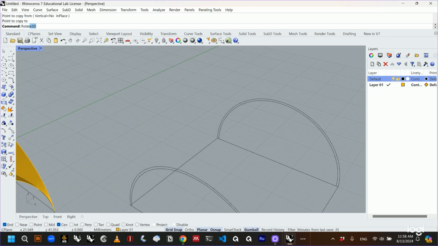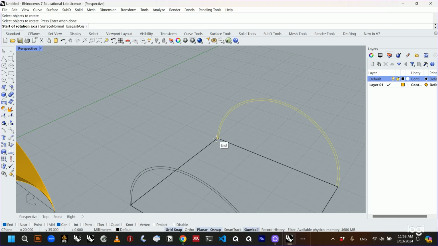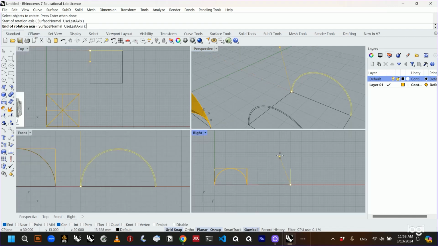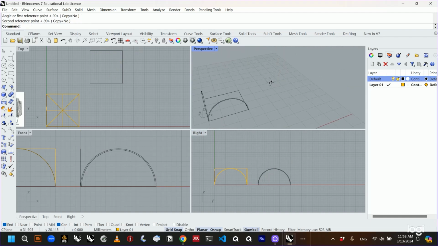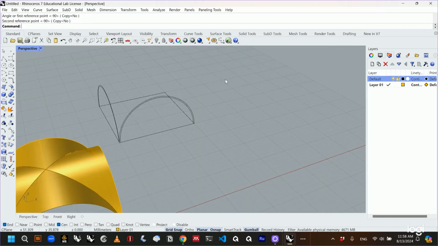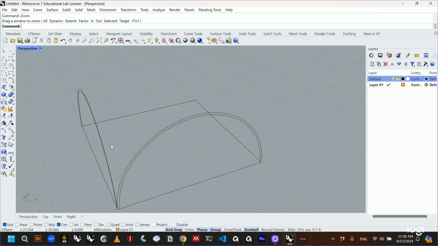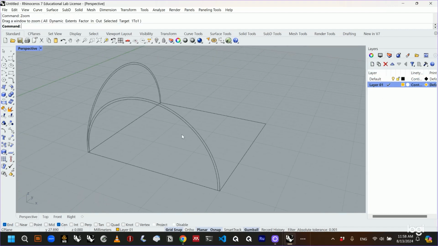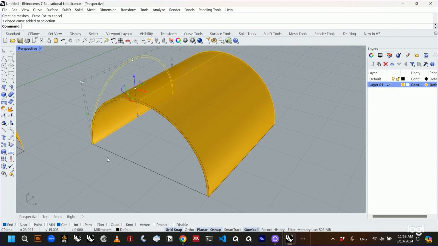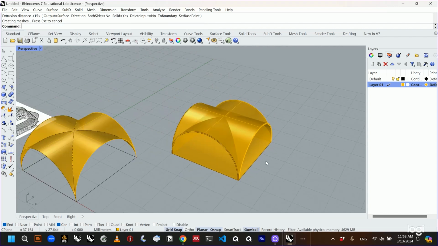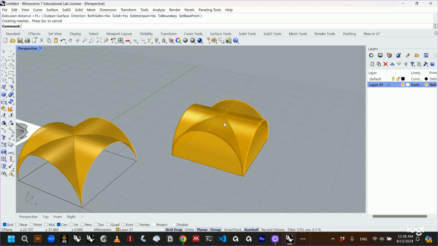Then I will rotate 3D. This is a cross section. This is the end point. I go to my right view, select the axis, then select the rotation point and bring it here. Okay, so I have these two intersecting cross sections, and then I go to my layer 1, extrude curve, curve 1, curve 2. Okay, I have the two half cylinders.